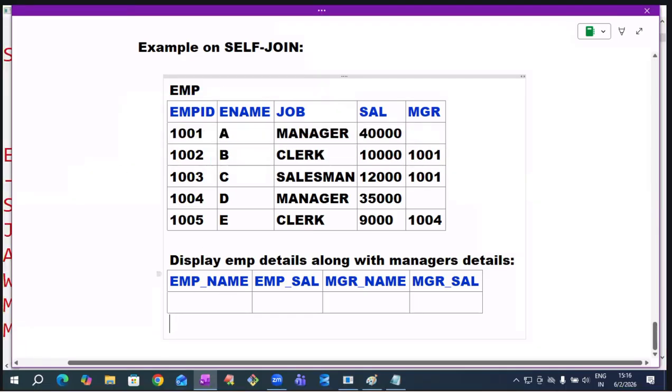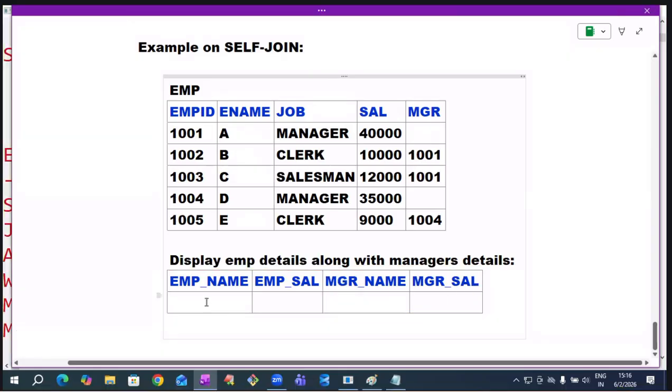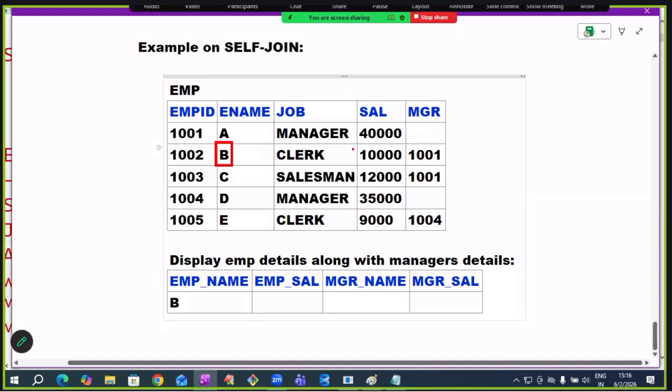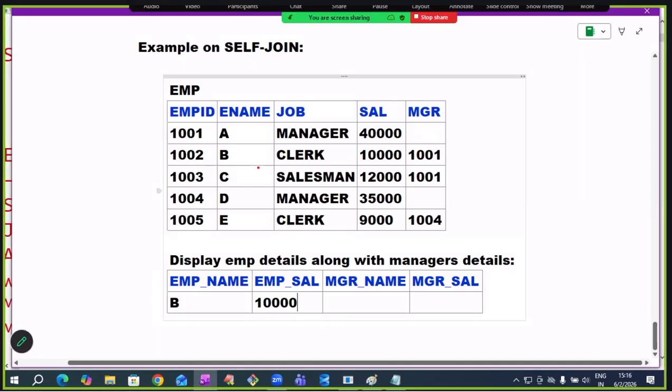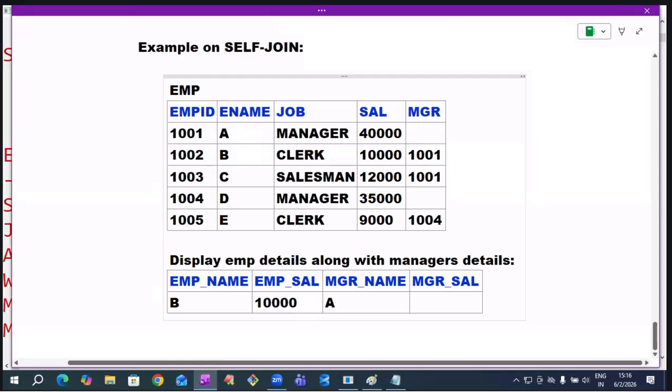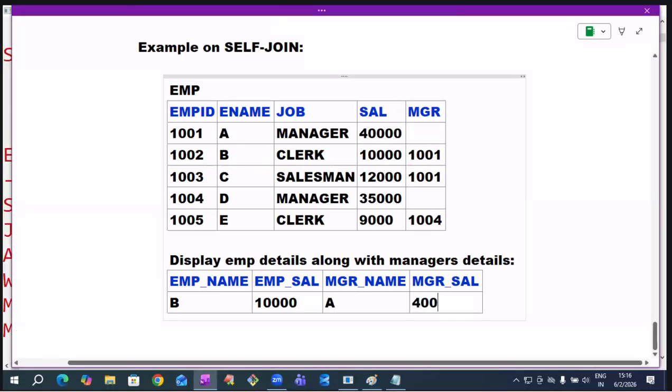So I want to get output like this: employee name, employee salary, manager name, manager salary. So employee name is B. His salary is 10,000. For B employee, manager is 1001, means A. Manager name is A. Manager salary is 40,000. This is the output I want to get, sir. This is my requirement.